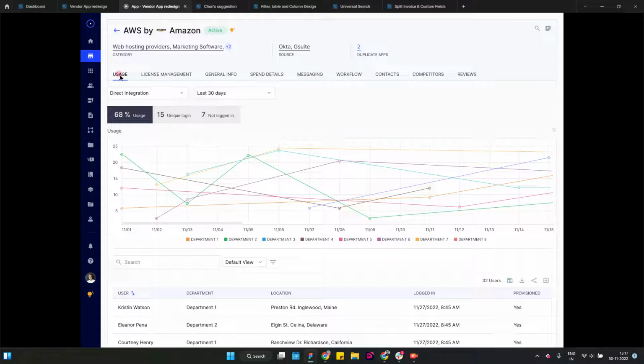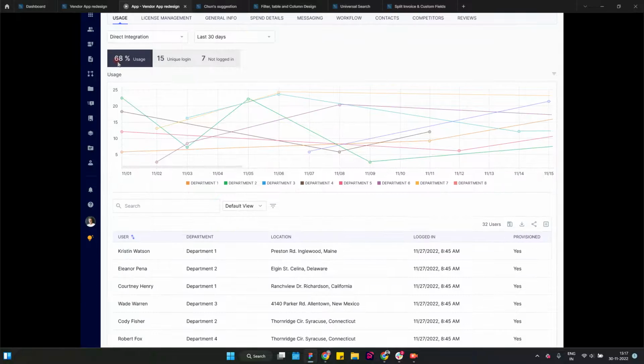Now for the usage module, usage tab. We are getting rid of those big boxes and directly showing the count tabs here. If there are more options, apart from direct integration, suppose I have direct integration and SSO both, it will come from this drop down. Similarly, last 30 days is a drop down only. It consists of last 90 days, 180 days, and last 1 year. By default, it would be 30 days and direct integration. And here itself, these are clickable tabs. It will show how much percent of usage is there.